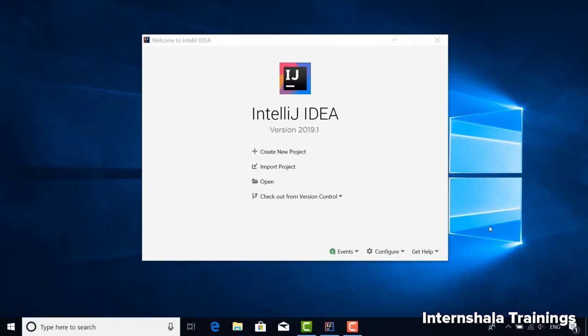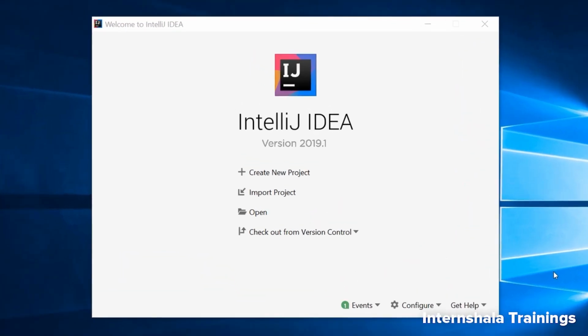So, let's begin by opening IntelliJ IDEA. This is the first screen you will see. Now, as you can see, the version of IDEA that we are using is 2019.1. This version may get updated when you download IDEA for your systems. So some of the look and feel may change, but the overall functionality should broadly remain the same. Also, we recommend you to use the latest version only. Now here, we will click on Create New Project.